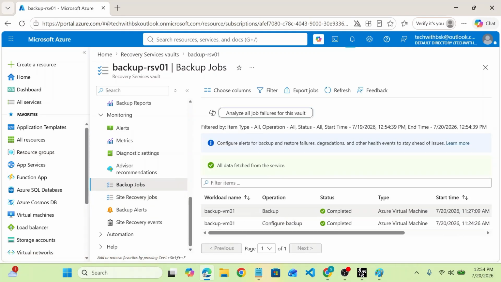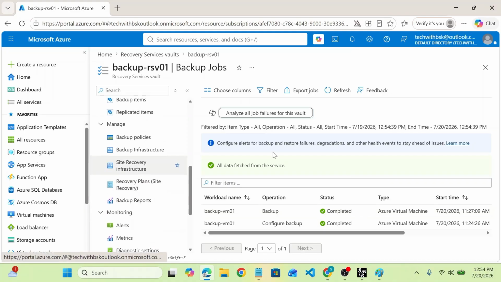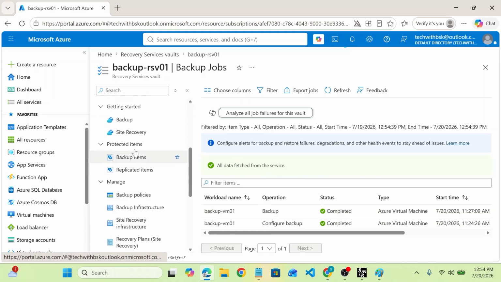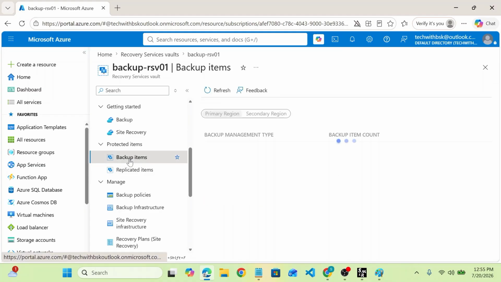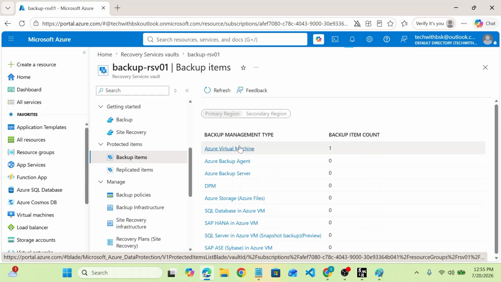Here I have one backup operation completed, and the status is also completed. Otherwise it will show in progress. It will take almost 2 hours, even for an empty VM. Then if you come here, protected VMs, getting started, backups. If you want to create a new one, you can click on backup. If you want to see an existing one, you can click on backup items.